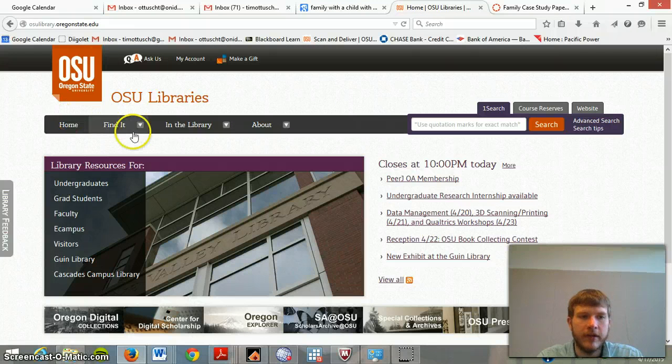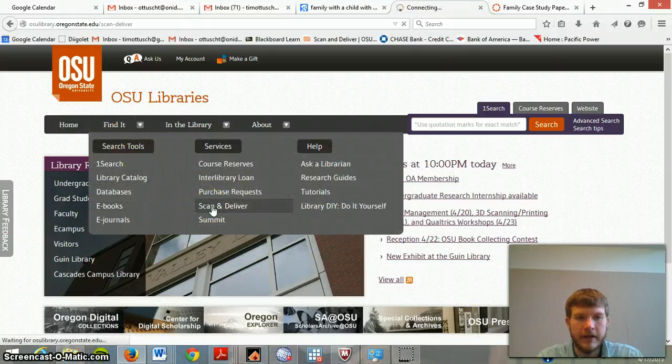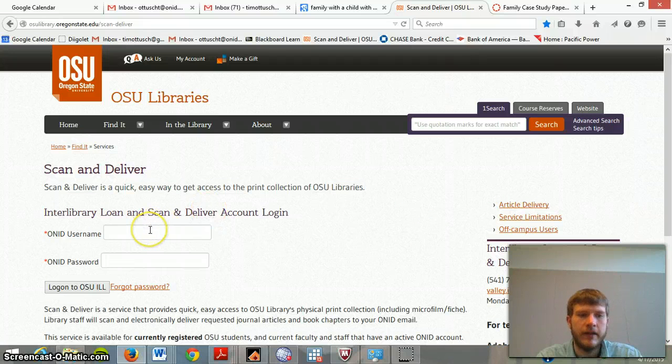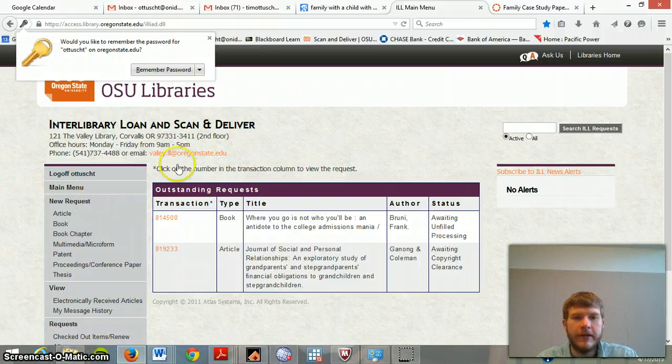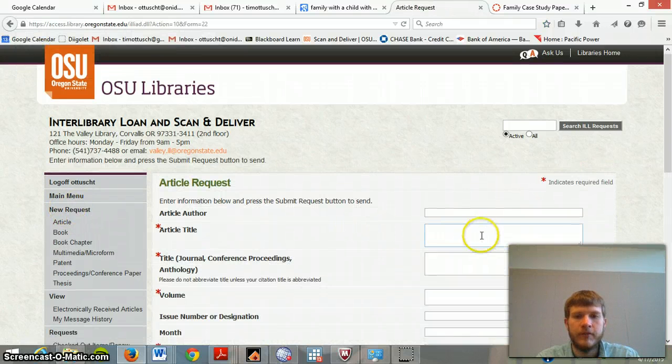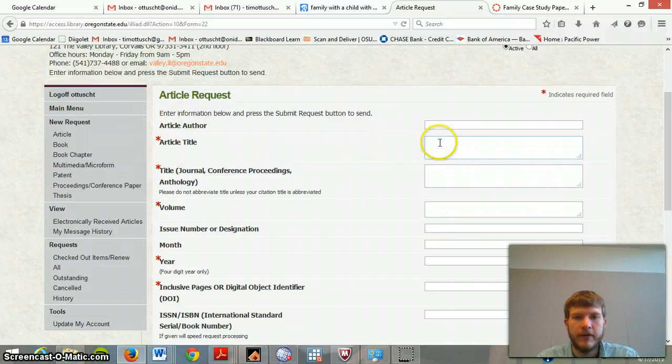So on OSU's library, you go to Find It and then Scan and Deliver. And then they'll ask you for your username and password, like everything else that this university asks you to do. So you can see that I actually have some outstanding requests already. But if you want to make a new request and it's an article, you go on the left side called New Request Article, and then you can place the information into the boxes, and the ones with asterisks are required. So basically, I usually just copy and paste the whole thing in the article title and work from there.